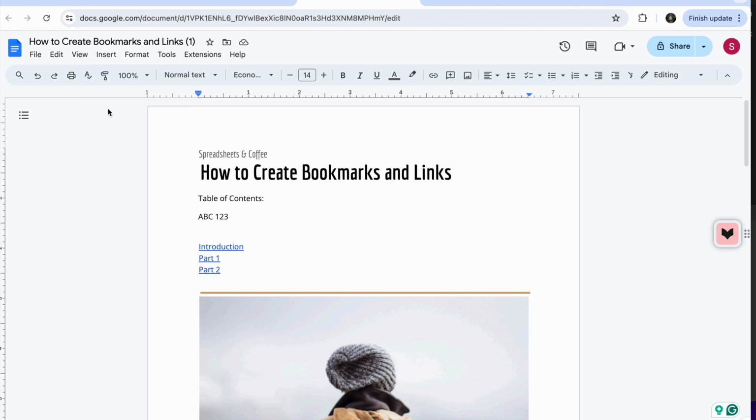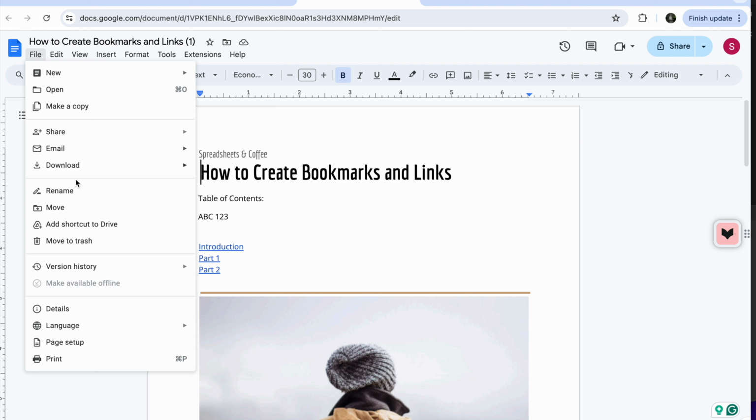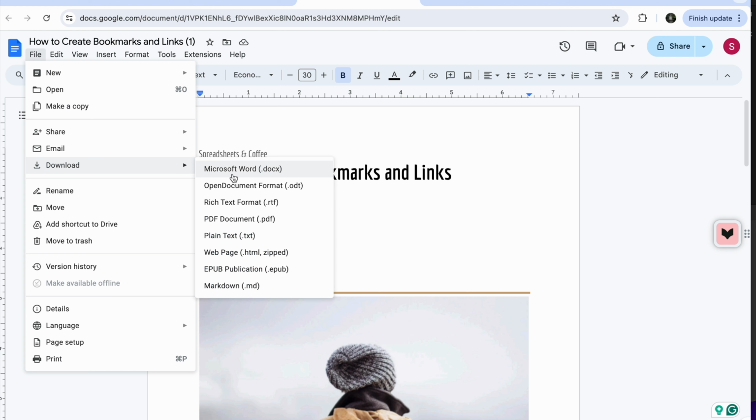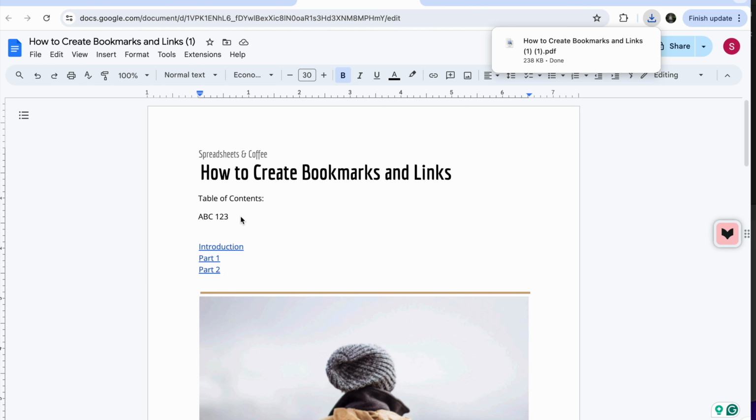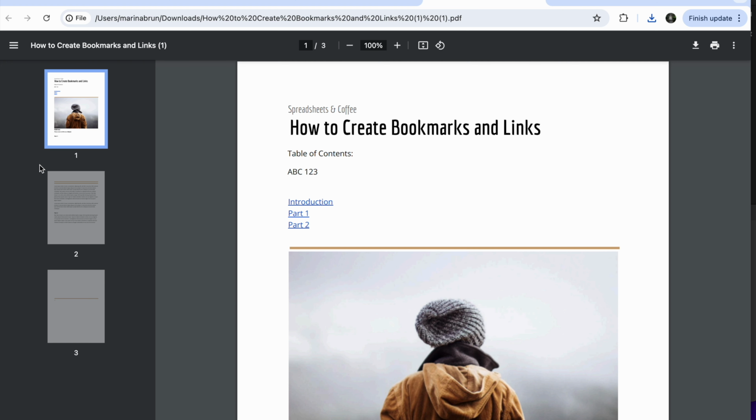Otherwise, you can save it as a PDF again. So you come here to File, Download, and you can download it as a PDF document. Here it is. You're going to find it in your downloads as PDF.